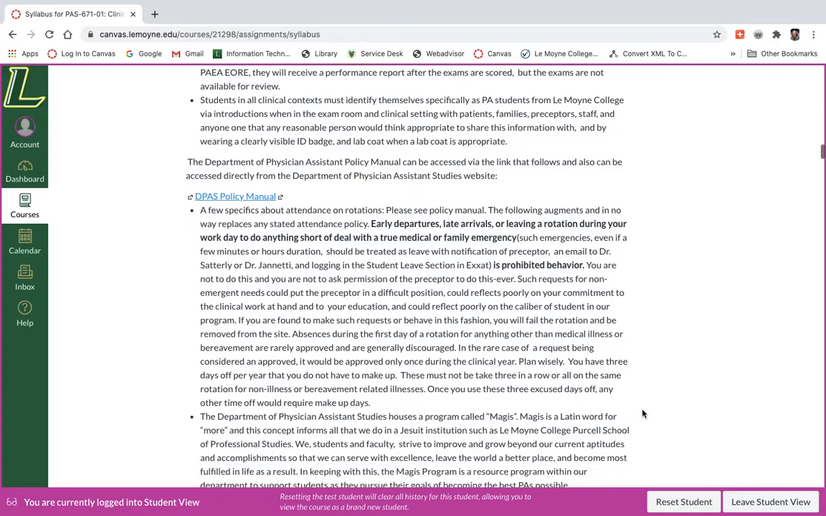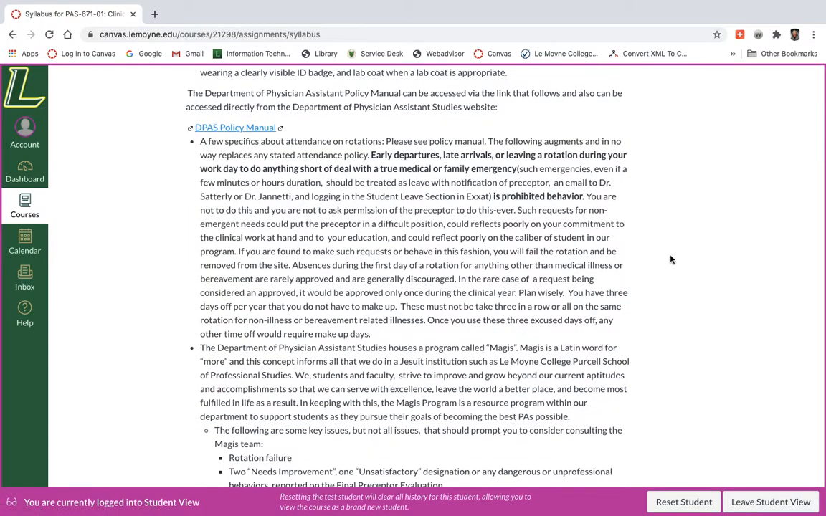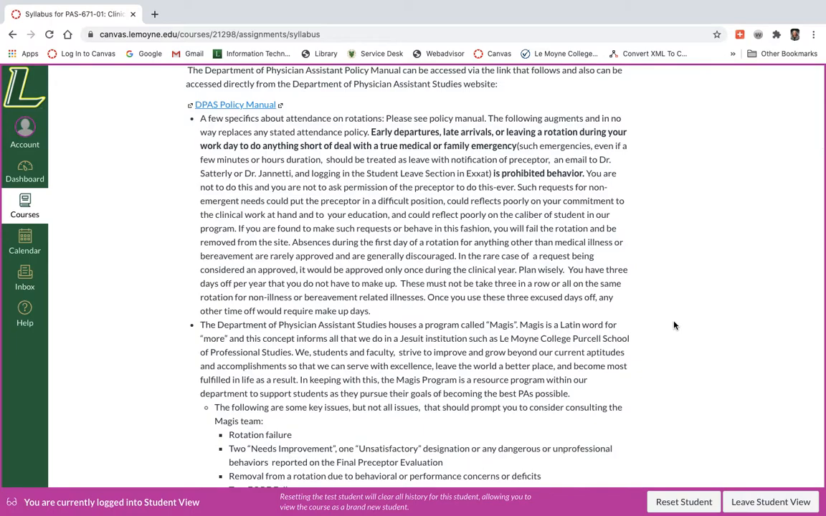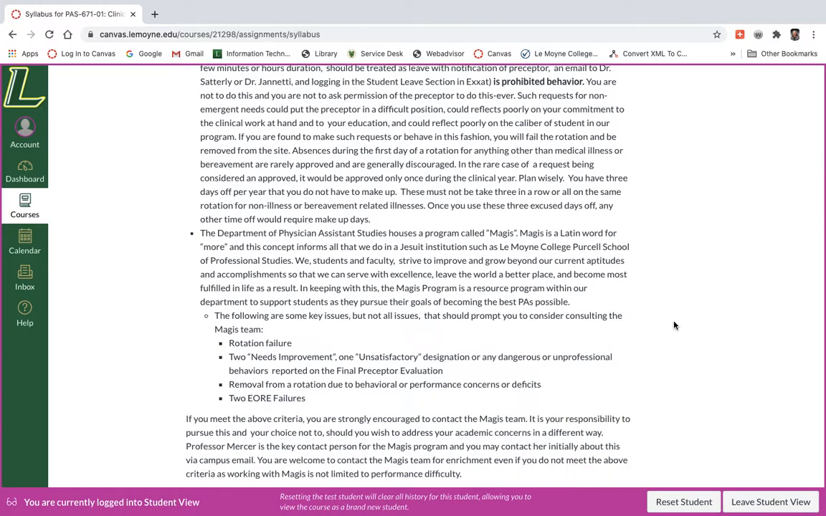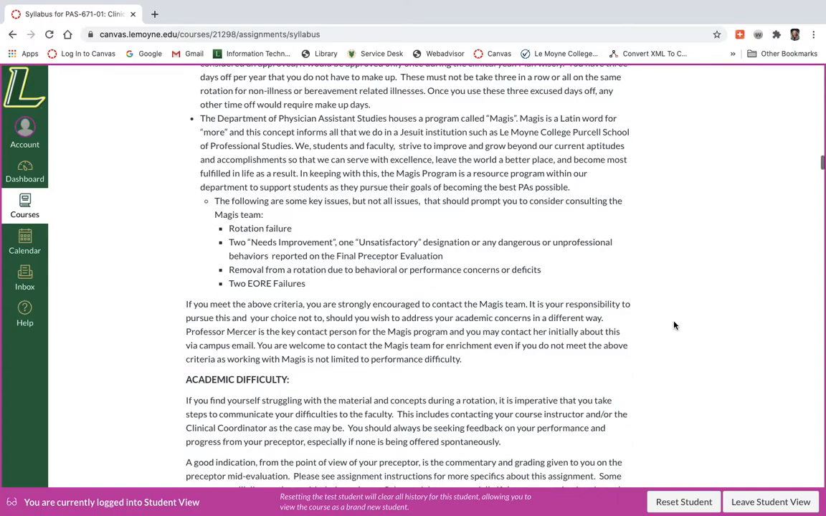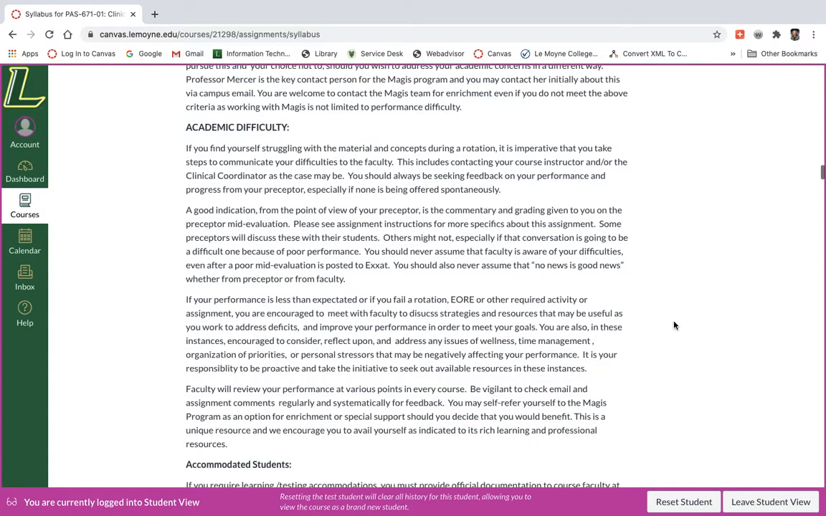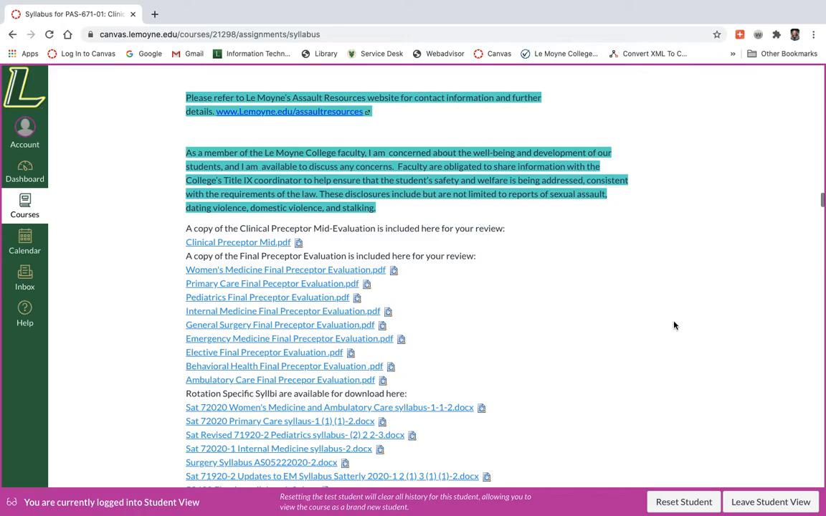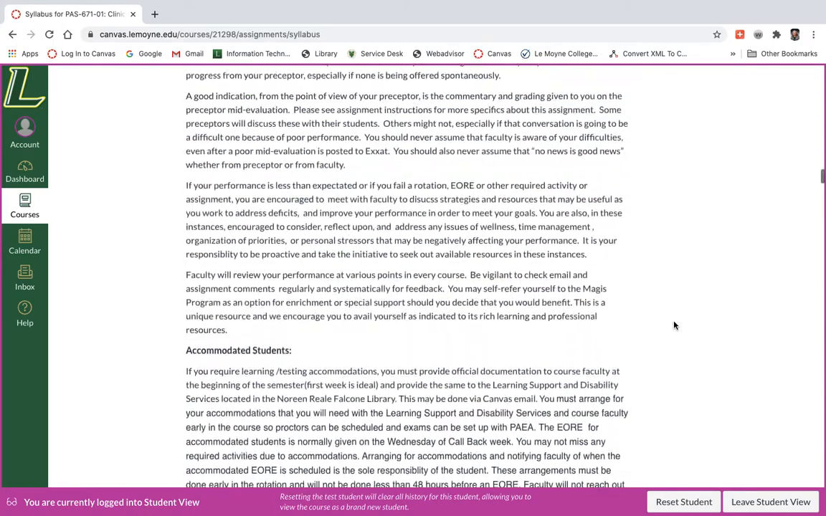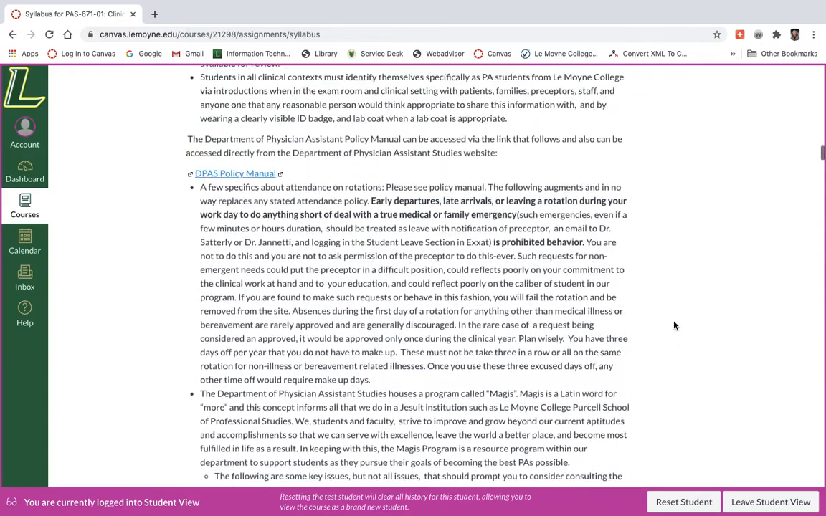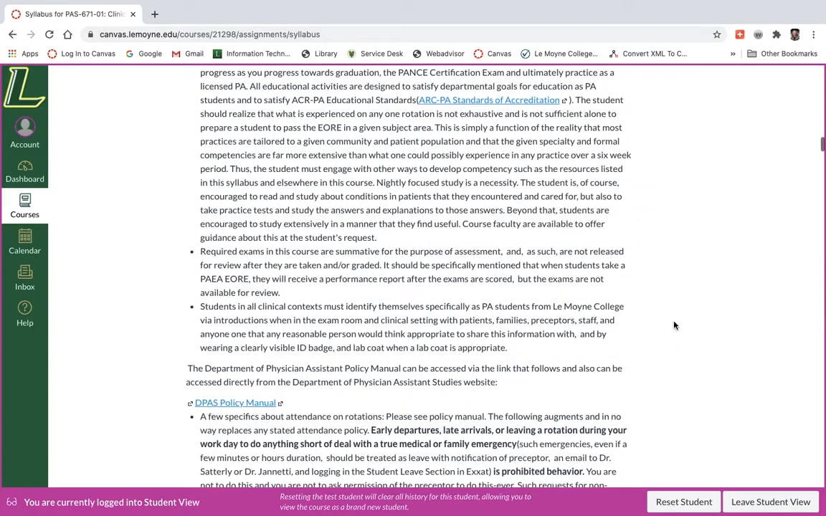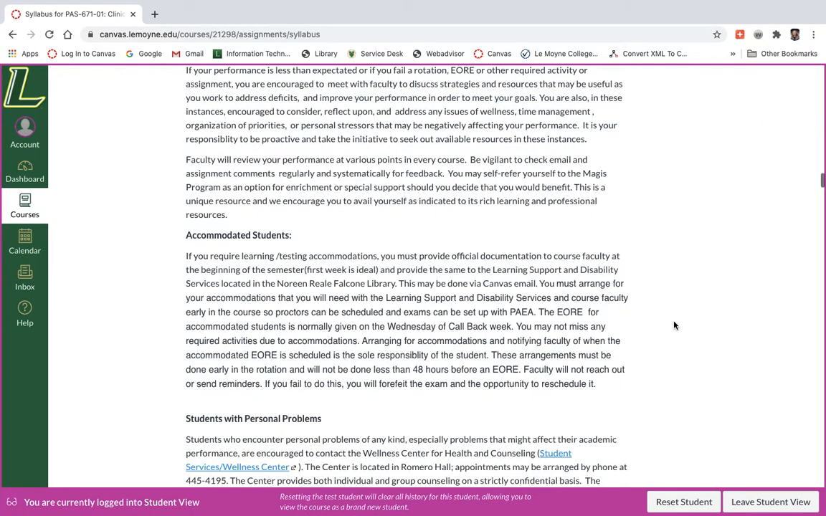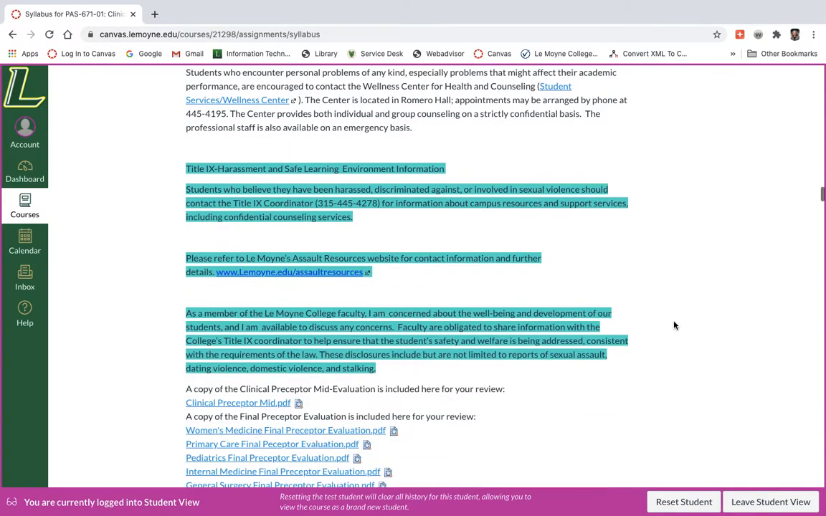You'll also find the departmental policy manual through this link. There's some general information about behavior and professionalism on rotation. There's information that you might find important about academic difficulty, about Title IX, and then there's some really good information about things like the MAGIS program, and accommodations. So scroll through all of that.